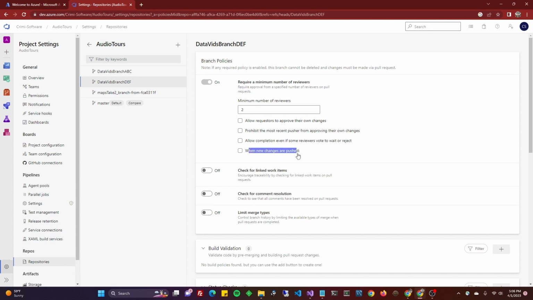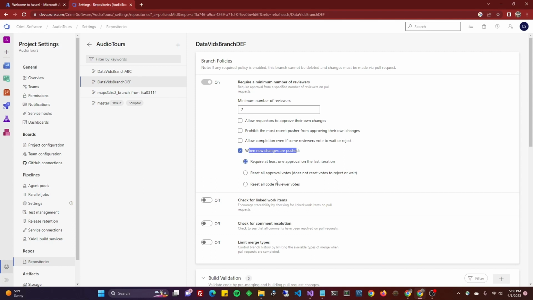When new changes are pushed, if you check that, then you got a few choices here. The first one is require at least 1 approval on the last iteration. The next is reset all approval votes. And then lastly, reset all code reviewer votes. I like to use the middle one. I'll explain what this is.